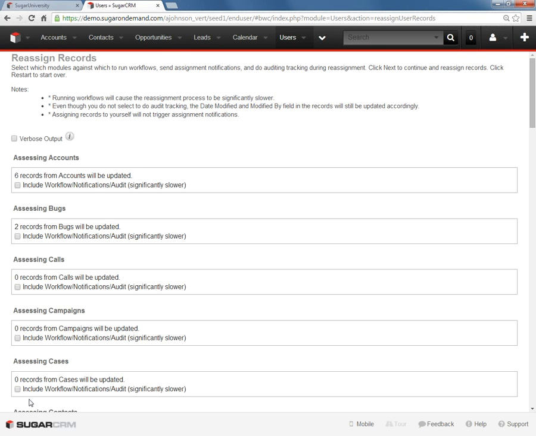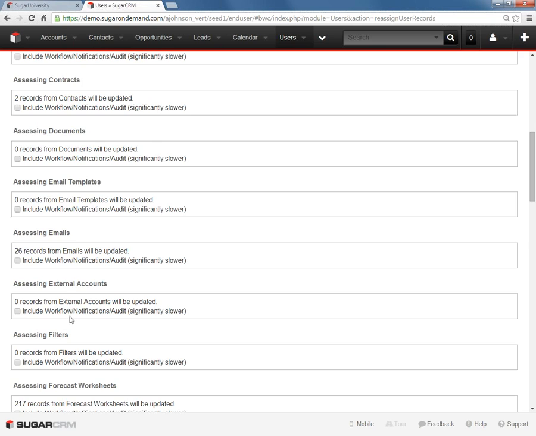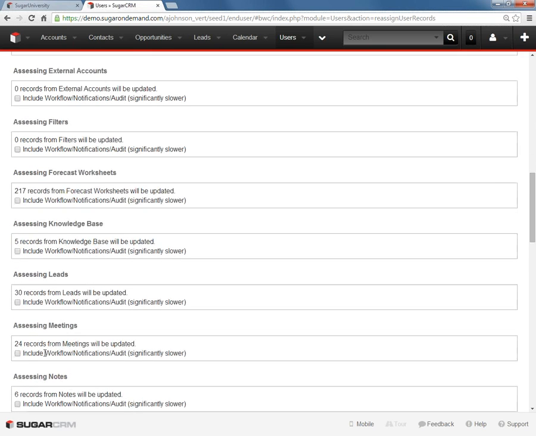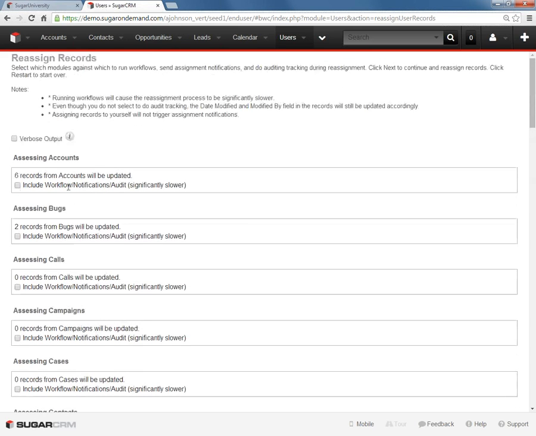All the other modules may not have had an additional filter. So basically this reassign is saying, okay, there's going to be 6 accounts, 2 bugs, no cases, no campaigns, and so on. It gives me a number for each one. 26 emails, 24 meetings, and so on that are going to be assigned to me. Under each one, it says, do you want to include the workflows, notifications, and audit? Typically, I would check these boxes if it were me, okay? Now, I'm not going to do it right now because it takes a little longer. It's not only reassigning all the records, it's going to every single workflow that has to do with accounts, that has to do with him specifically, and changing it.